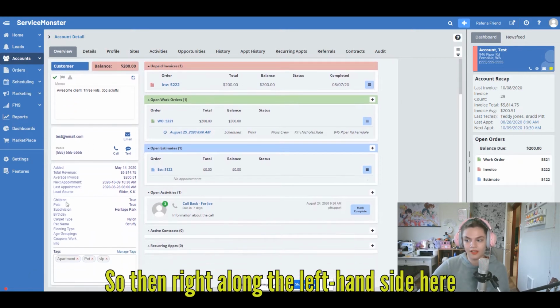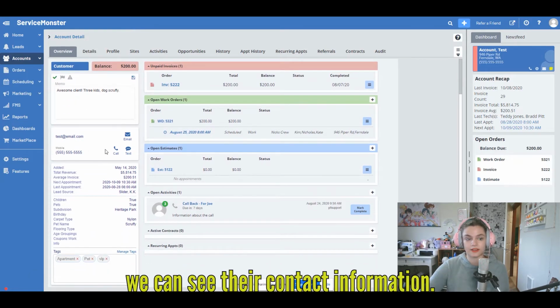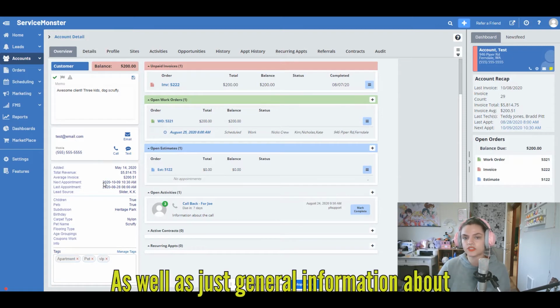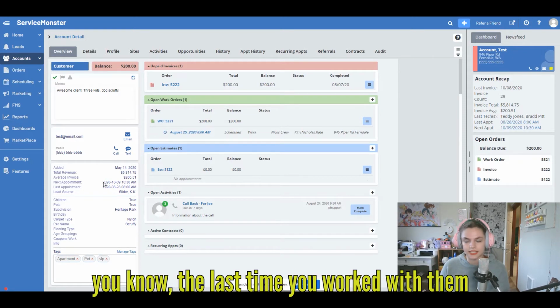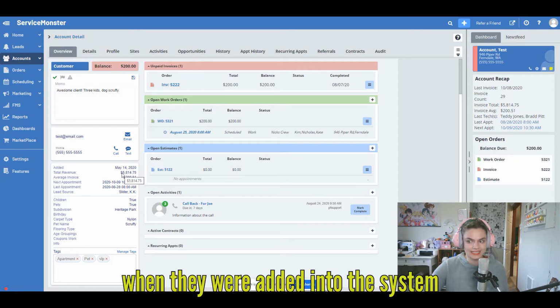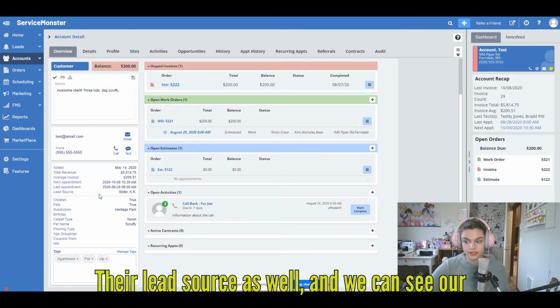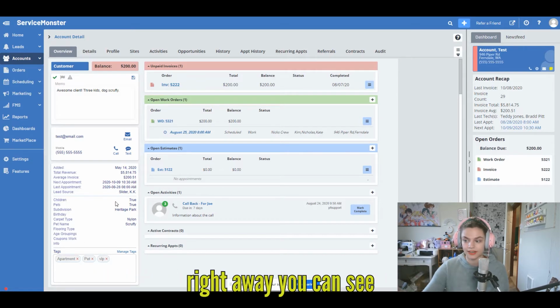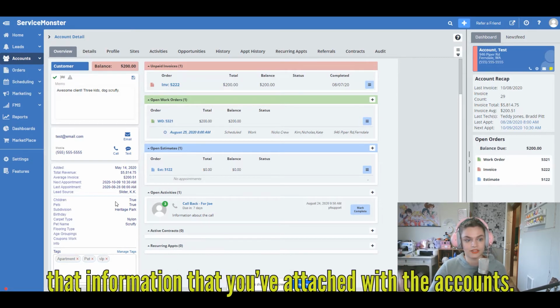Then right along the left-hand side here, we can see their contact information, as well as general information about the last time you worked with them, how much that invoice was, when they were added into the system, their lead source as well, and we can see our custom fields here as well. So again, right away, you can see that information that you've attached with the account.